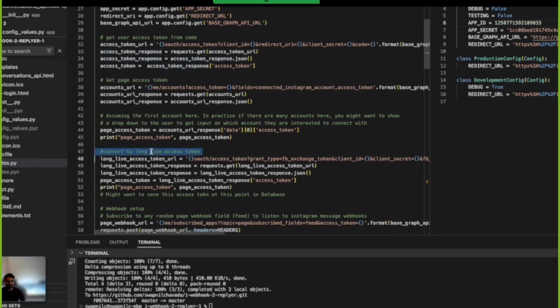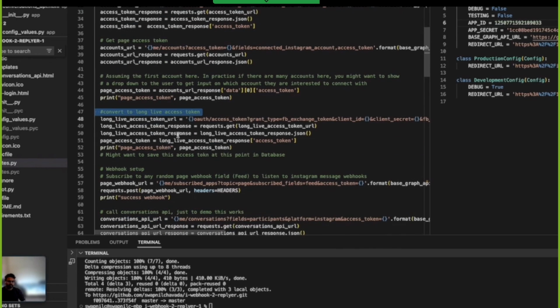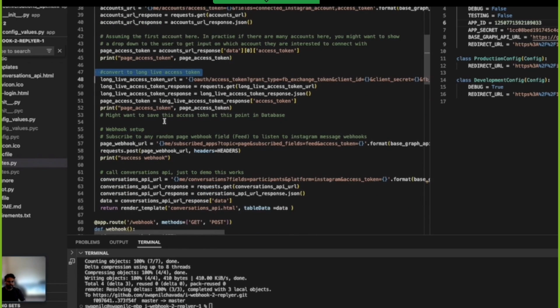This access token is actually short-lived. The access token that you get by default, you would want to convert it to a long-lived access token so that you don't have to risk these tokens expiring and your integrations breaking. We call yet another API to exchange this access token for a long-lived access token. At this point, you might want to save this access token into some database which is associated with the user so that you don't have to do this again and again. This is all a one-time process. Once you get the access token, you can call APIs on behalf of that IG account.